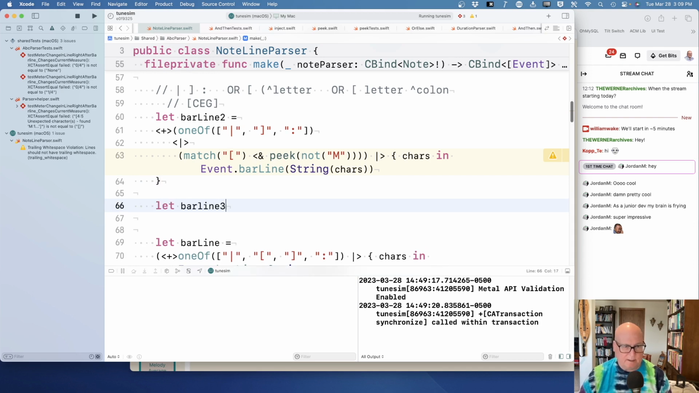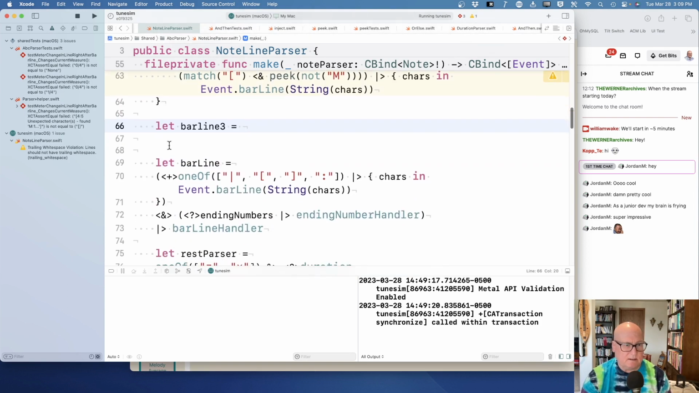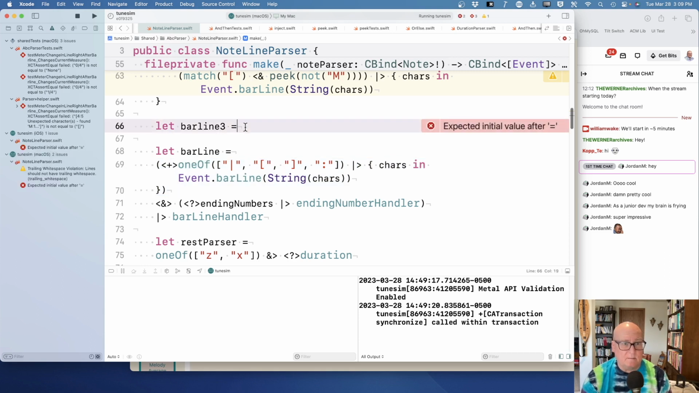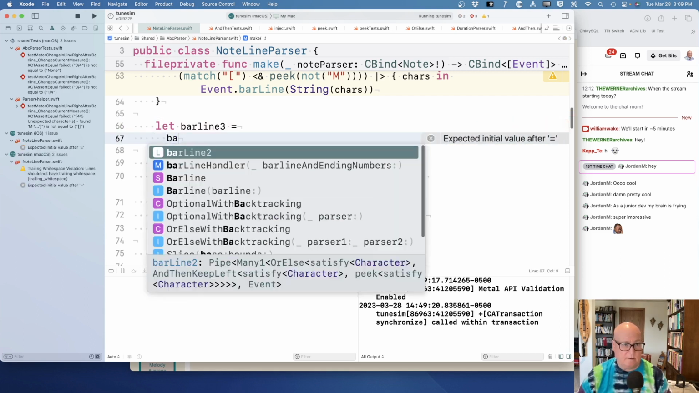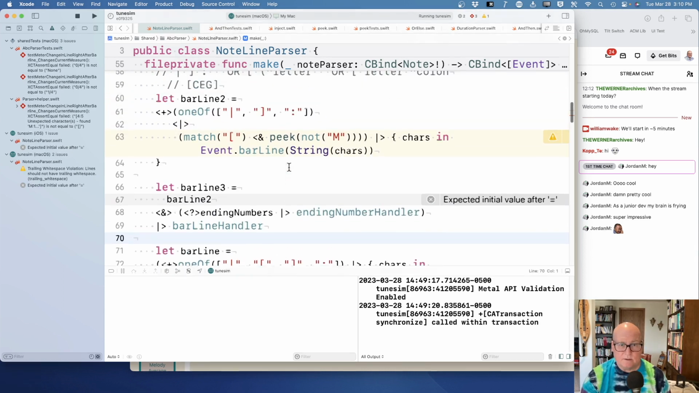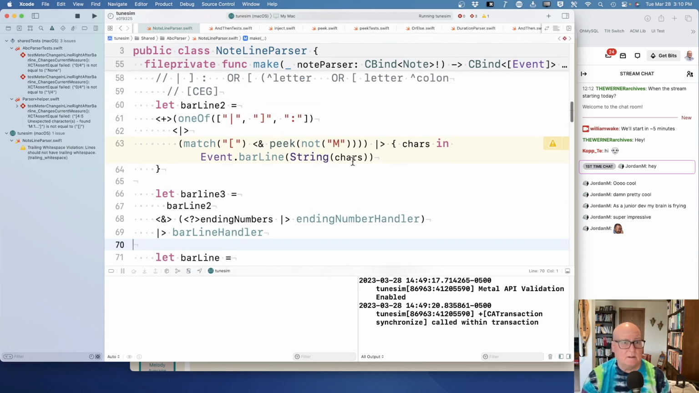Let's kind of combine them now. Okay, so I want to take everything that looks like barline 2, kind of gets us to here. So I want to take barline 2, and then I want the rest of it to be the same as this, which it should do if it's producing array of characters in there.